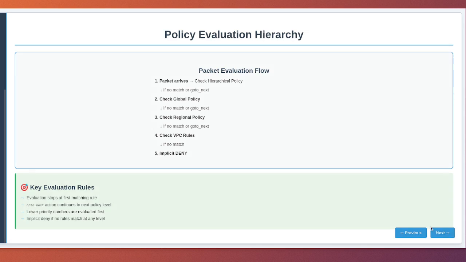The policy hierarchy in action. This is where the rubber meets the road. Understanding exactly how packet evaluation works in the hierarchical model is crucial for designing effective security architectures and for troubleshooting when things don't work as expected.